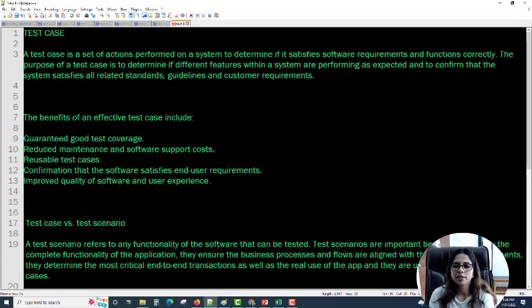So here I have written some notes. So what is a test case? A test case is a set of actions which you are performing with the intention of making sure that all the client requirements are met properly. So that is a test case.